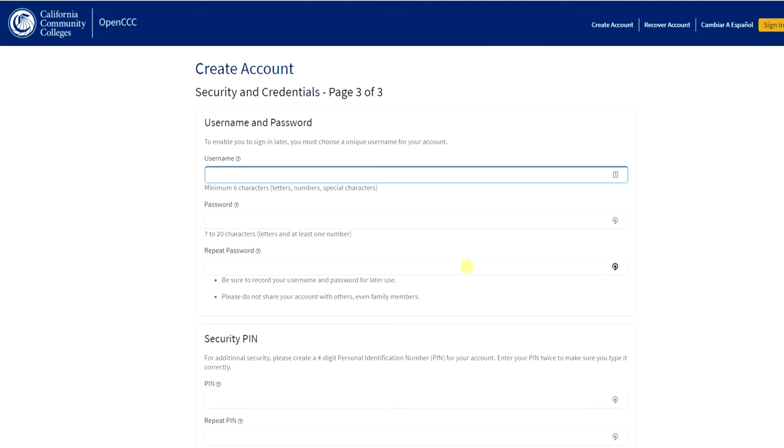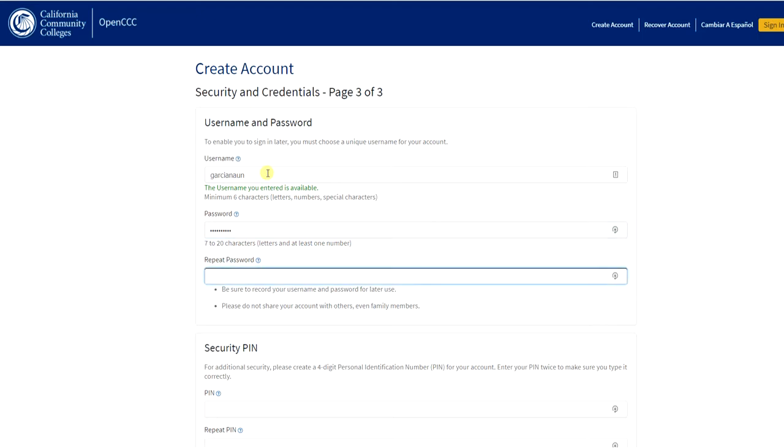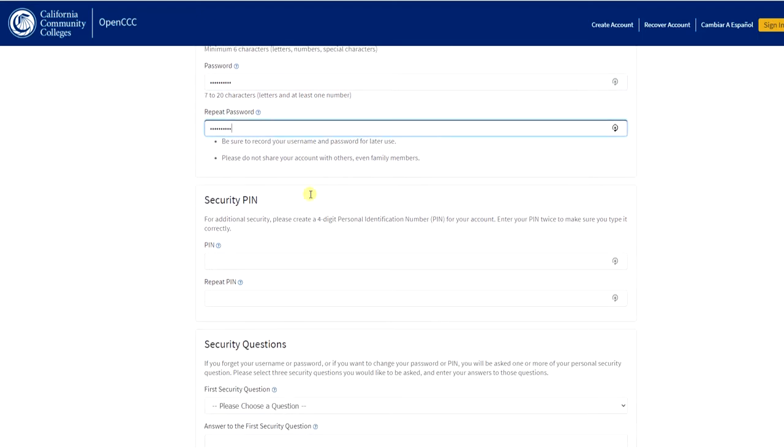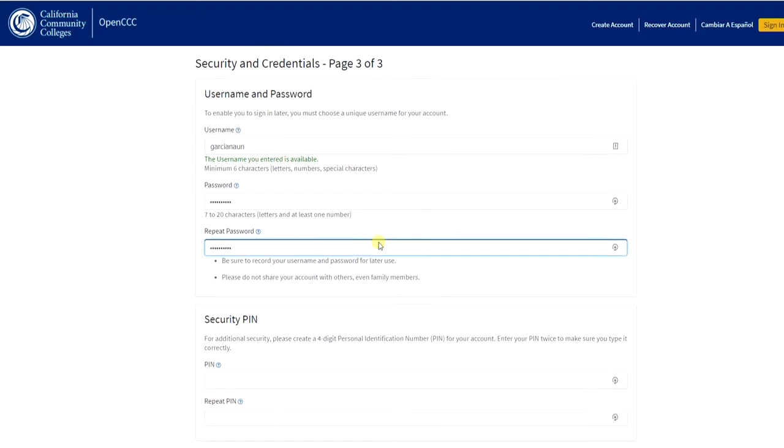We are now on the final page of the online application. This is a very important step. You will be selecting a username and password. Make sure that you write down your username and password. You might even want to take a picture of it so that you do not forget it. Make sure to read all of the instructions under each field, as they all have specific instructions and characters that they allow.